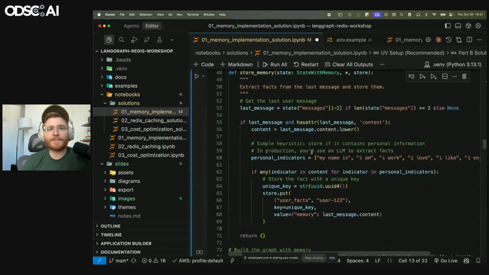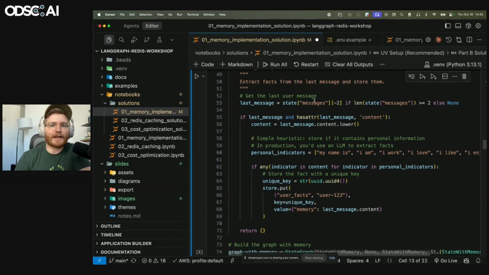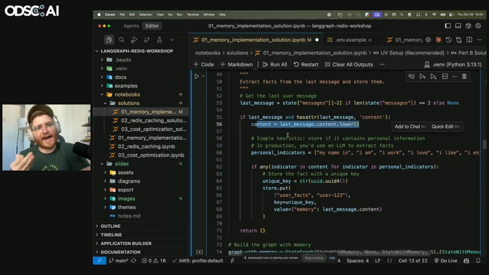Now, there's something I skipped over here, which is the store memory function, which I think is a really fun and interesting concept, and I want to talk about it with you all today. The store memory function that we're building out here says, get the last user message, and if it has information, then I want to retain certain facts. But let's take a conceptual step back here. How are we determining what is a fact to save? Remember, I talked a little bit about that before. Where are we getting that information?